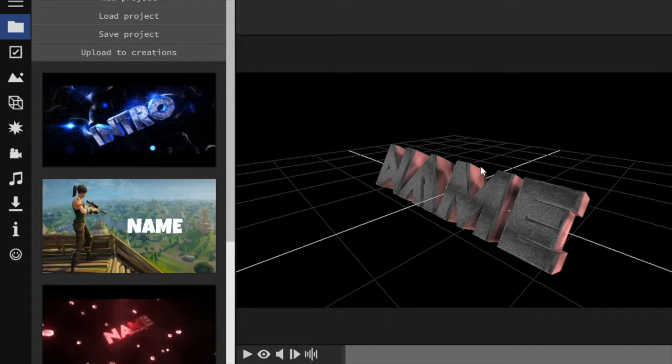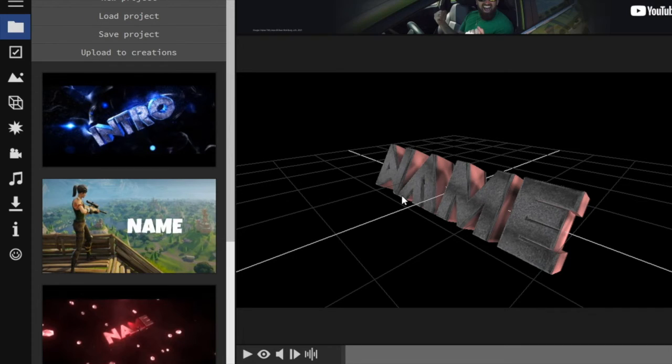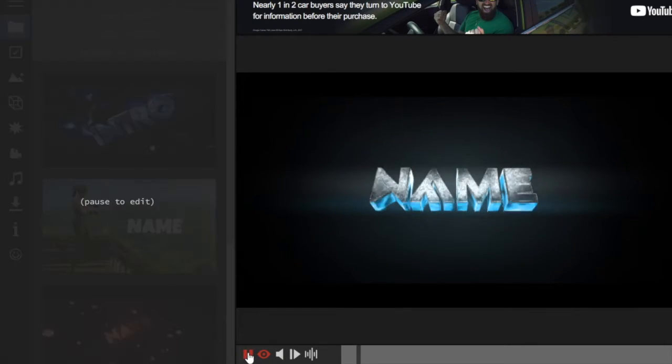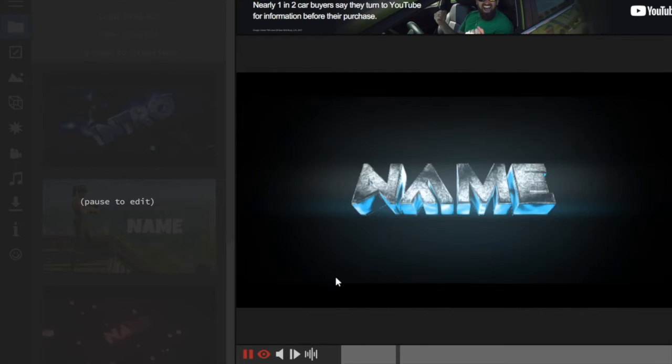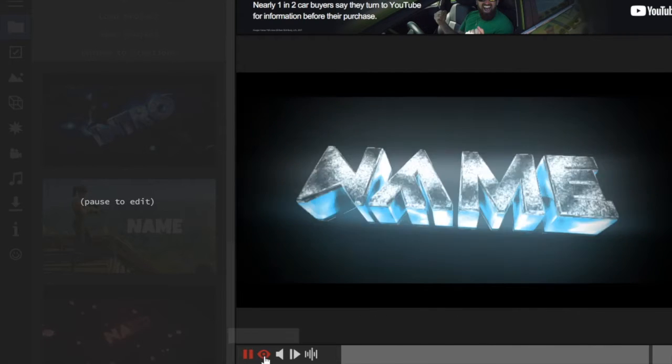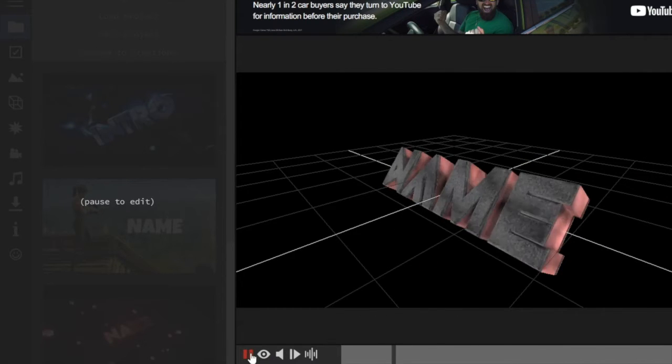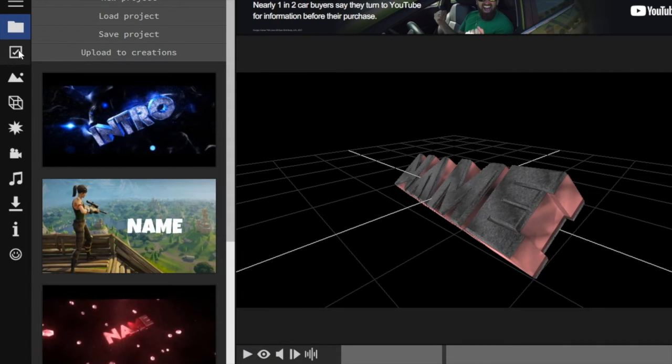It's going to take a couple seconds to load. Then what I'm going to do is check how it'll look, whether I'll like this one or not. So simply I'm going to click on this eye icon and play. It will play in front of me. Okay, if I like this one, I'm going to change it. So I have to pause it.